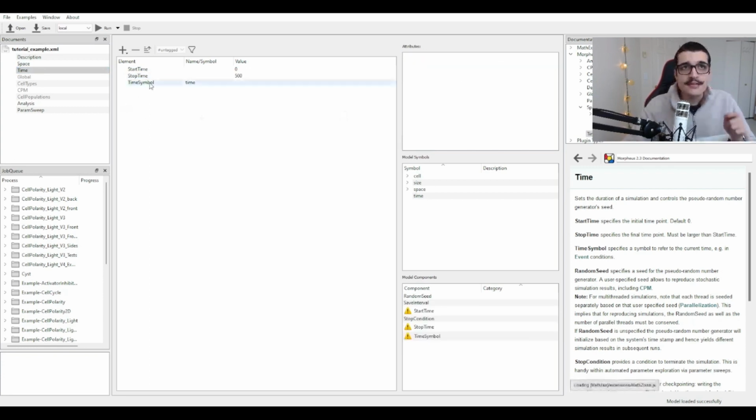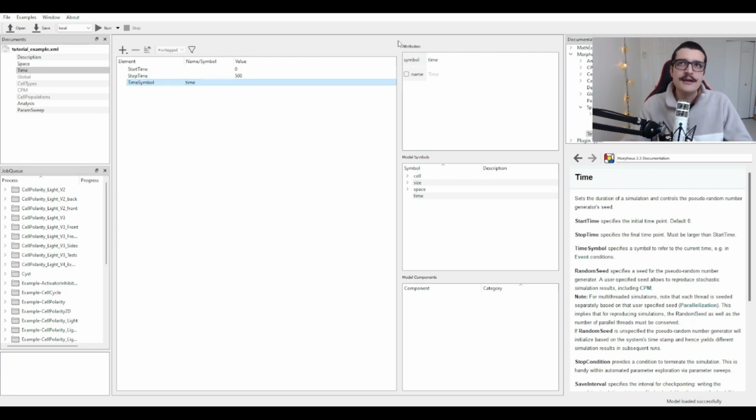Now, we can take a look at the time symbol. And then once again, this is a way for us to set up a variable name, in this case to time. So you can imagine that this can be pretty useful if you have time-dependent events in your model. Here, I'm going to leave it as time, just to be even more clear in case we need to call it back.